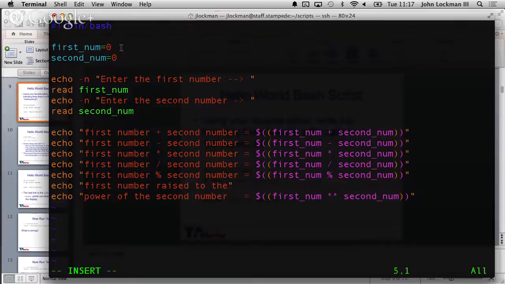Will it print out the first number and then the second number together, or because it's in the double parentheses, everything inside of it is just going to give the resultant, so it's just going to give the answer of the other two variables together.